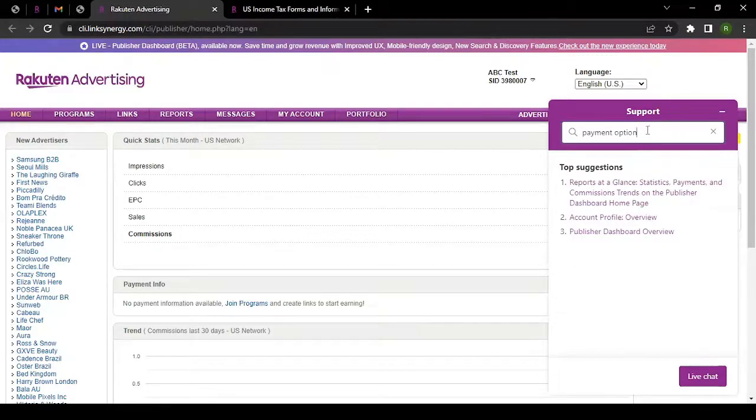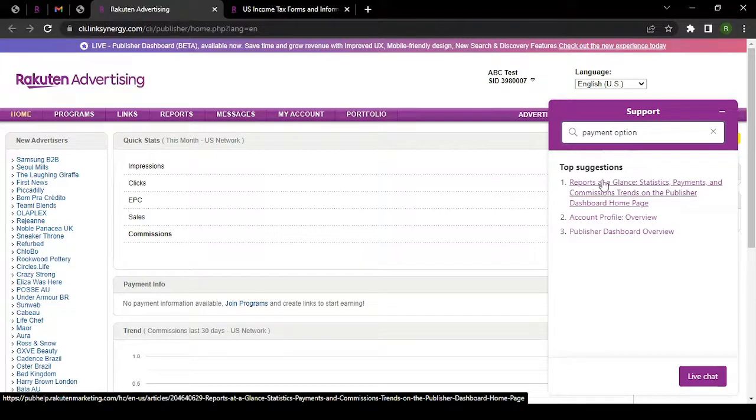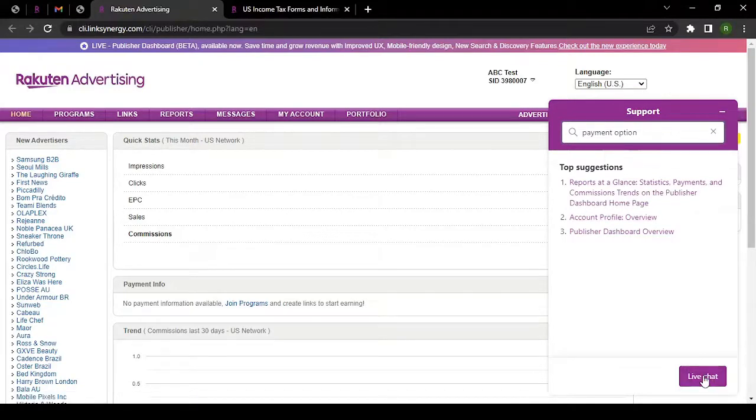So you can click on payment option and you will see some related Hub Center articles. If you click on any, it will take you to the Hub Center article, like one we saw before about tax form. So this will be about whatever you click on. But what if you want to have a live chat? You can click on this button, live chat, and it will initiate a chat with the customer support team of Rakuten Advertising.